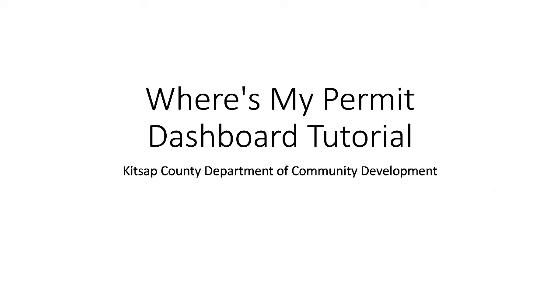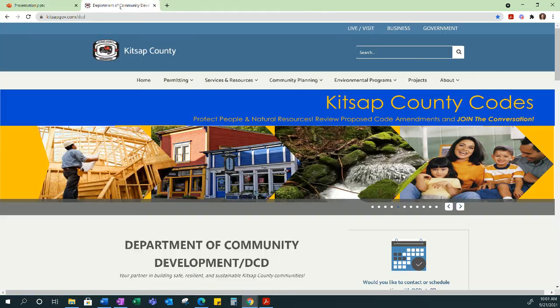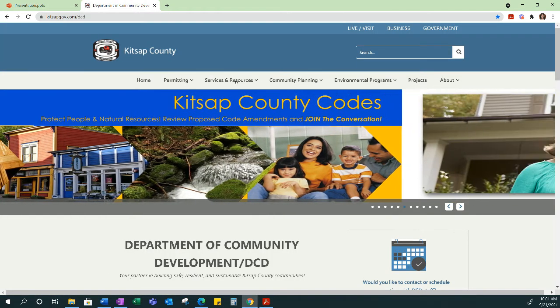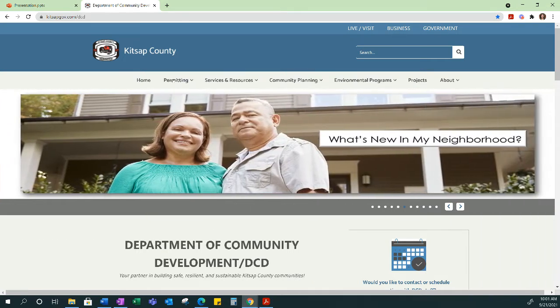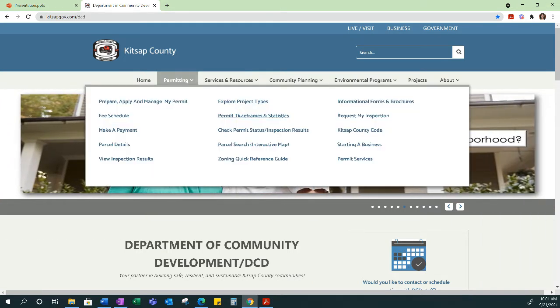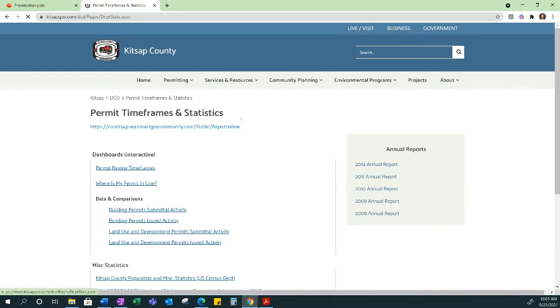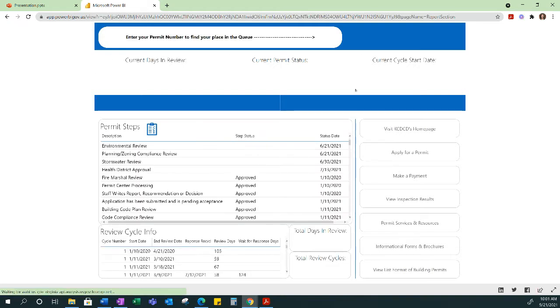To navigate to the dashboard, you'll want to start at DCD's website. At the top of the page, you'll find several drop-down menus. You'll want to click on Permitting, and then down to Permit Timeframes and Statistics. From there, you'll go down and want to click on the link that says, Where is my permit in line? Which will pull up the Where's My Permit dashboard.